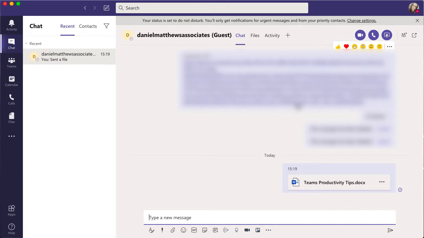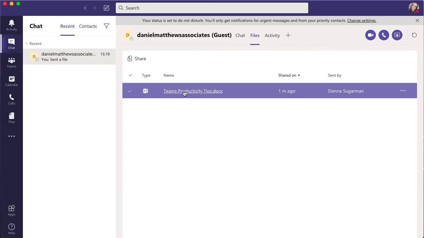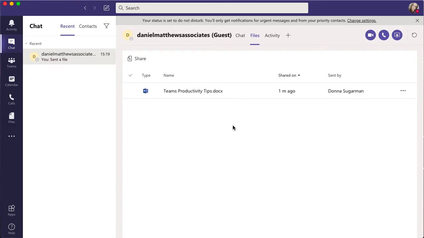But if I need to do it at the moment, I'm going to have to click on the three dots, or I'm going to have to go into the Files tab and find that document there. But what I can do is create a tab out of this document, so I don't have to go and find it in the conversation or in the file section.